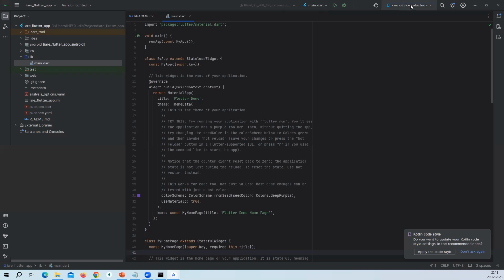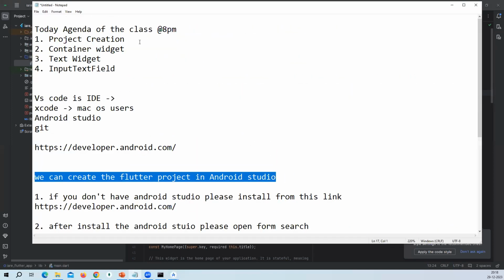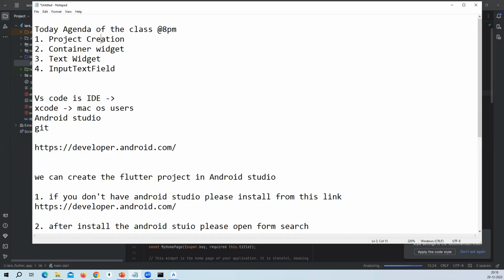You can see the device selection: Chrome. If you click on Chrome and click the run button, this project will run on Chrome. But if you want to add some devices, I will tell you that later. First, we'll finish step one, where I'm going to explain only the project creation.